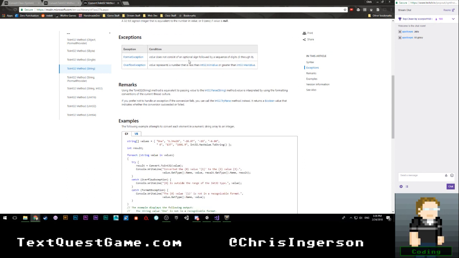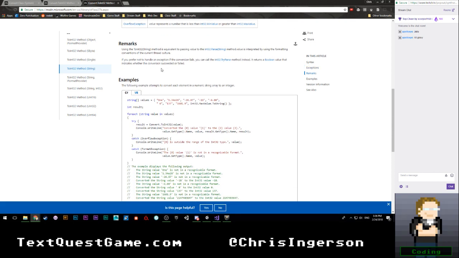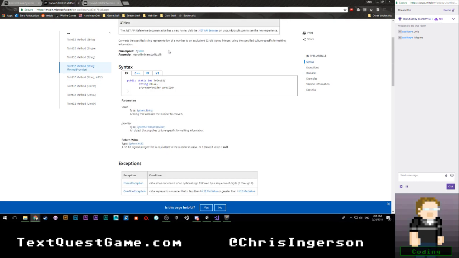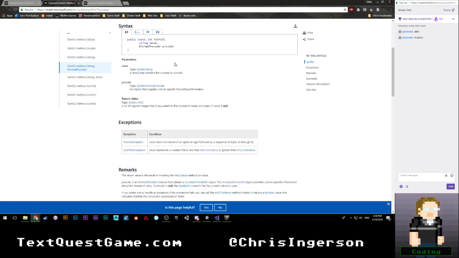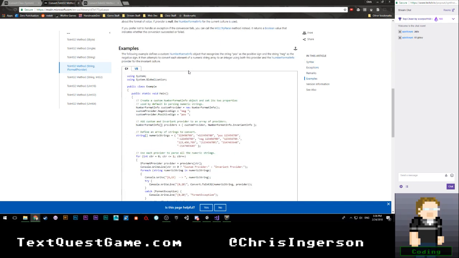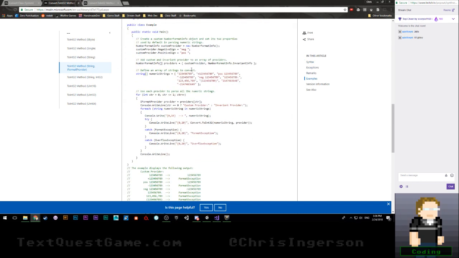Format exception: value does not consist of an optional sign followed by a sequence of digits 0 through 9. Value represents a number that is less than int min value or greater than max value. Okay. Yeah. So that's kind of annoying. It looks like I have to manually catch those exceptions, which is not exactly what I was hoping for. An object that supplies culture-specific formatting information, we don't really care about that, I don't think.